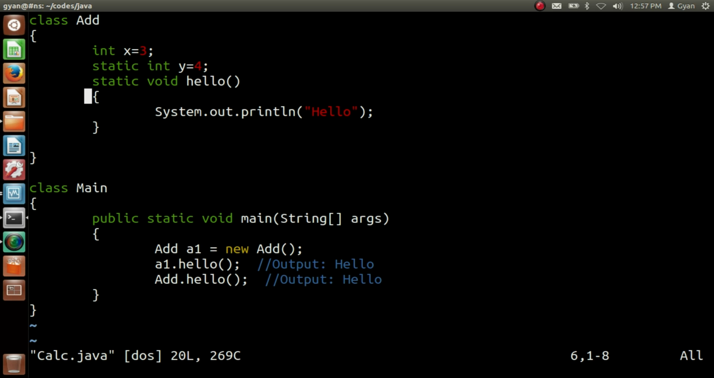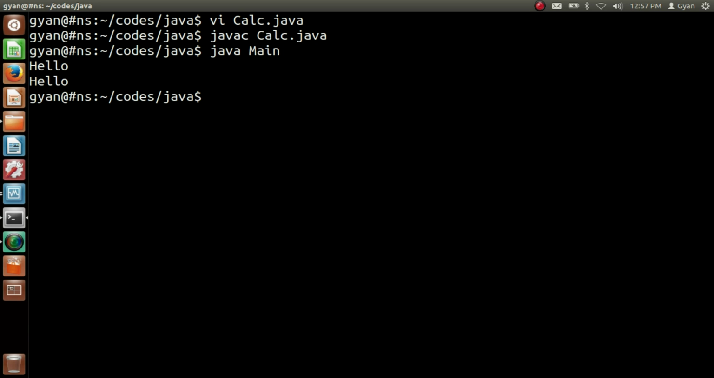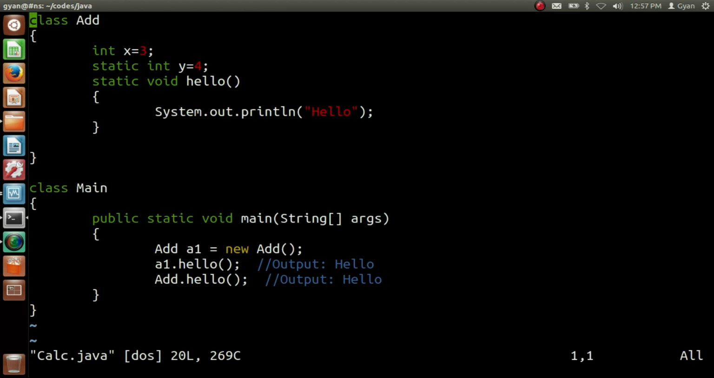Let me save and compile this code. javac kelsey.java. Compiles fine, then run it. java main. It runs fine printing hello and hello. Both times the method hello got called and printed hello.